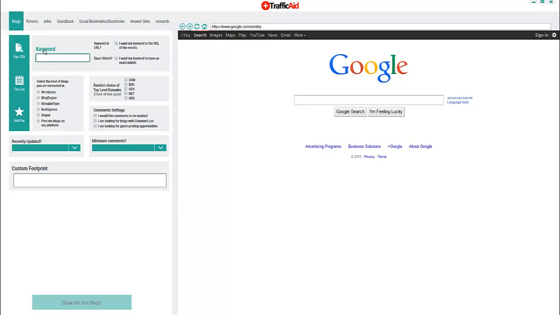So I'll pick a niche to start with for our keyword. Let's go with saline. And basically we go through and just select some options. We don't have to select an option for all of these areas. We can just select the ones we want. So you can have your keyword in the URL, exact match. You can choose the type of blog you want. One of the options is even finding blogs on any platform. You can choose the top level domain if you want to restrict that to certain types.